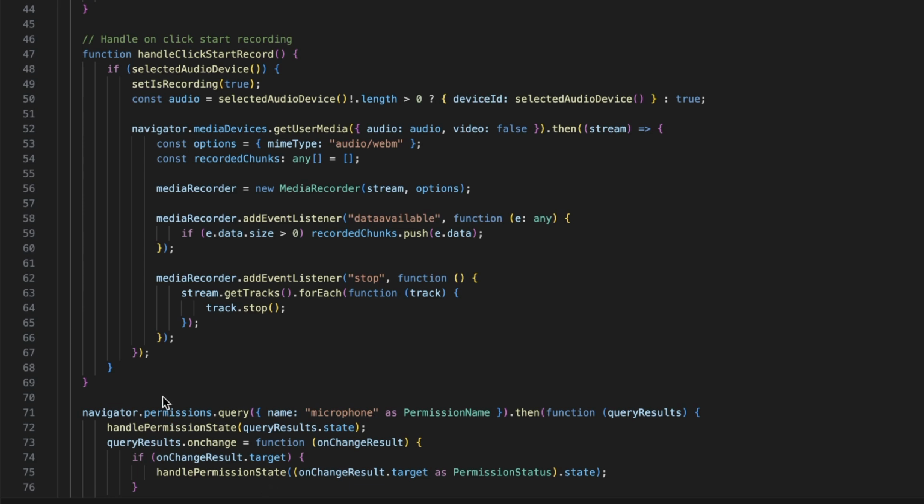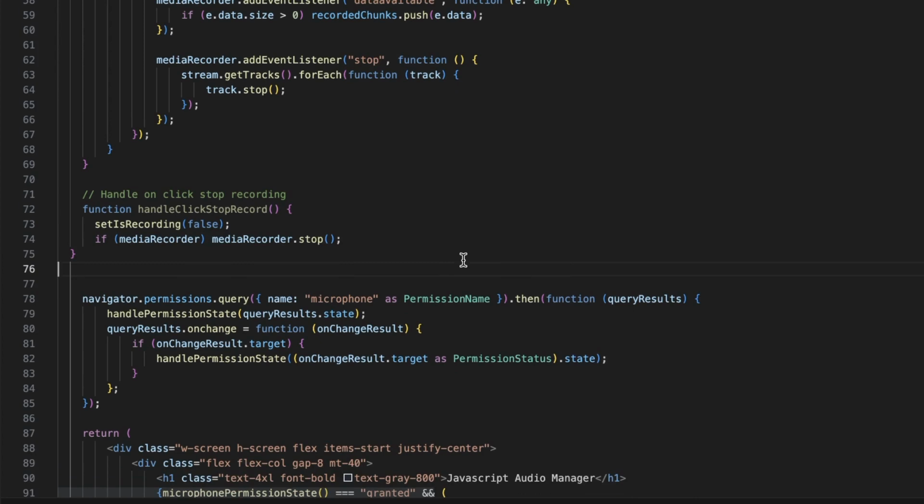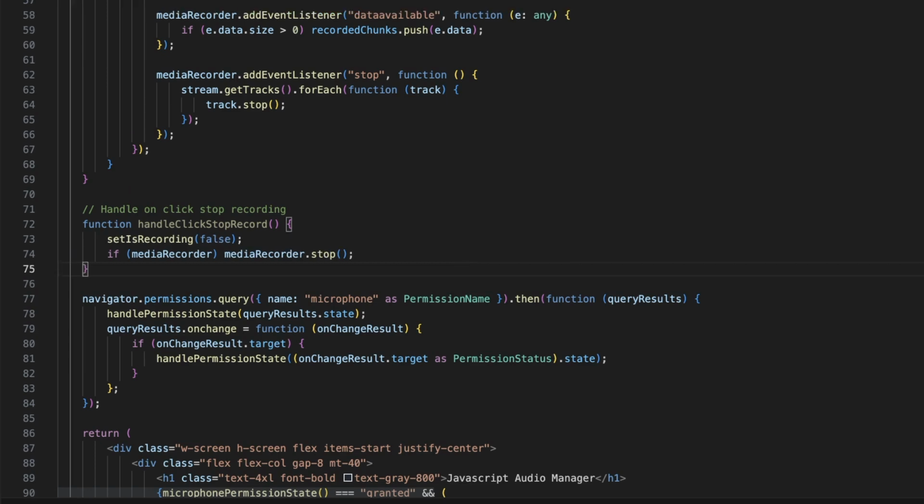The last thing we need for the recording is to stop the recording. For that, we're going to create a new function and let's call it handle click stop record. The only thing it does is set the recording signal to false. And if there is in fact a MediaRecorder, then let's just stop it. This will trigger the stop event listener that we defined earlier.